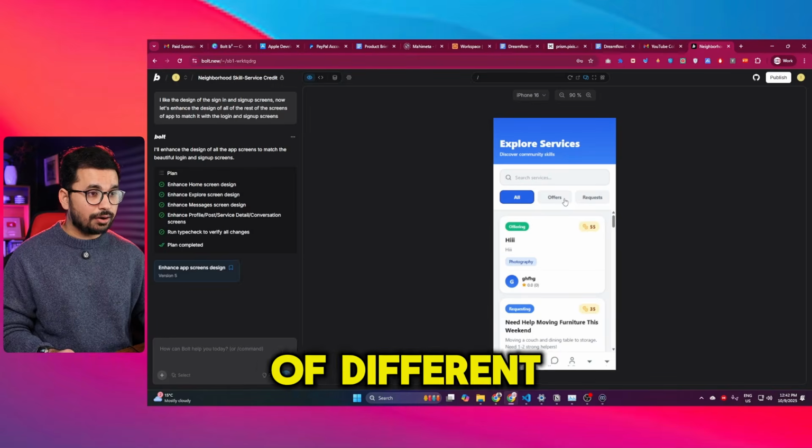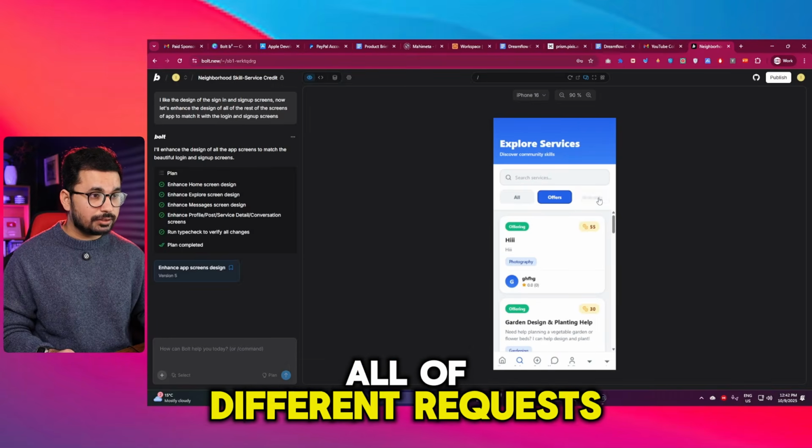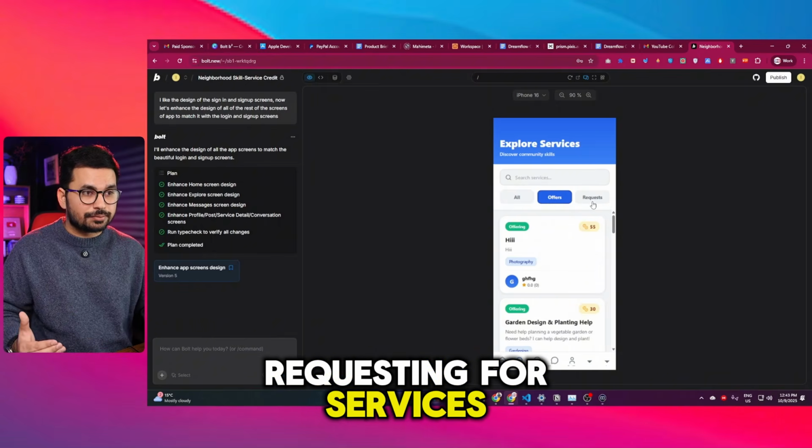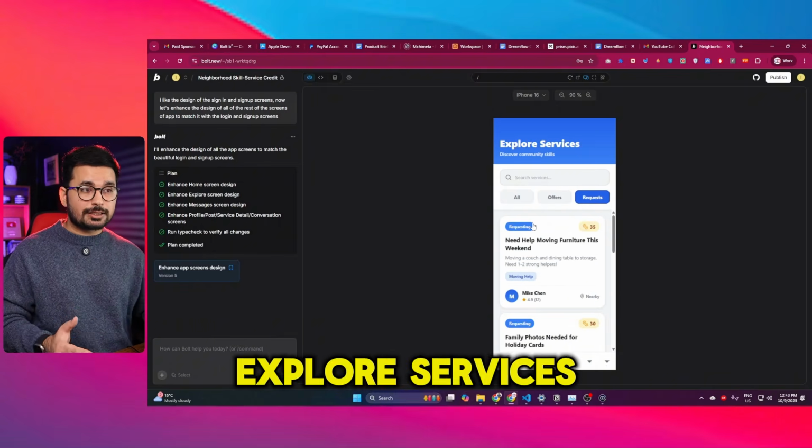And here you can find all of the different offerings and all of the different requests. So someone is offering services or someone is requesting services. All of this you can find in this explore services section.